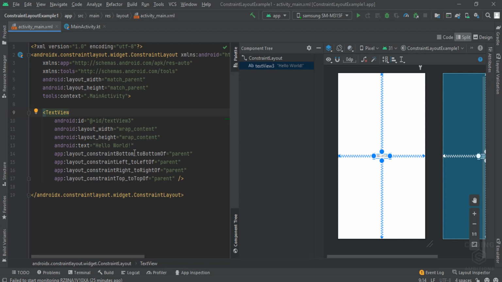We can see here constraint bottom, left, right, top. All these are the constraints for this view. We can say where we want to put the bottom of this layout, and with respect to what component we want to align right, with respect to what component we want to align left and top, and so on. All these things are called constraints. So constraint layout basically forces us to use constraints.